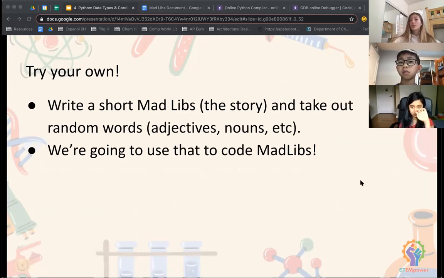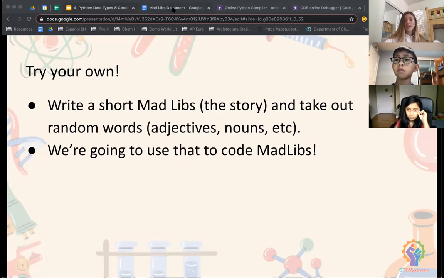So I would like everyone to write their own Mad Libs, and then take out random words. Do whatever is convenient for you. You can open up a tab of Google Docs, or if you would prefer to write it out on paper, but I think we should do Google Docs so that way we can copy and paste it. So let's take a few minutes to write our own Mad Lib sentence.